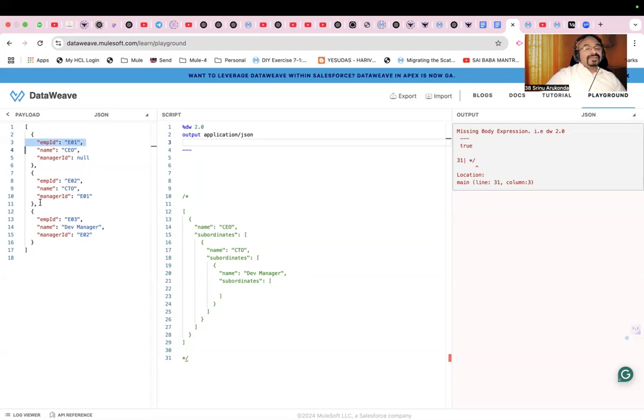Employee ID E01 is the employee ID of the CEO. If you come to the CTO, the employee ID is E02, and the CEO is the manager of the CTO. Therefore, the manager ID of the CTO is the employee ID of the CEO. In a similar fashion, the dev manager is a subordinate to the CTO, so the manager ID of the dev manager is the employee ID of the CTO. It is very clear, no doubts in that.